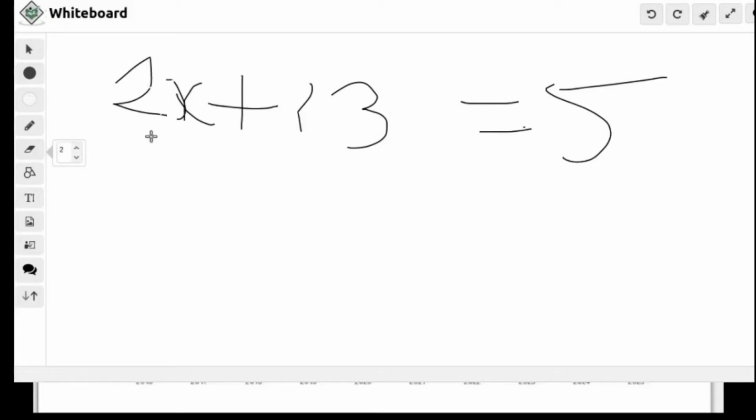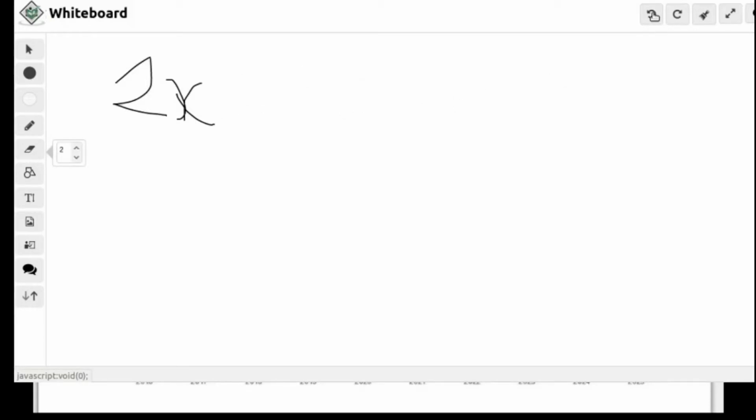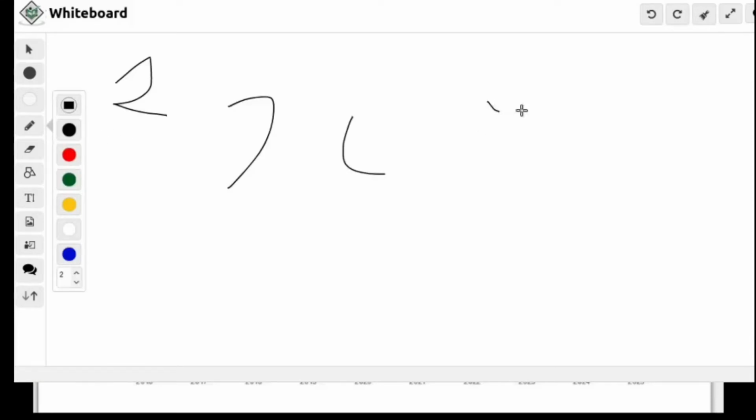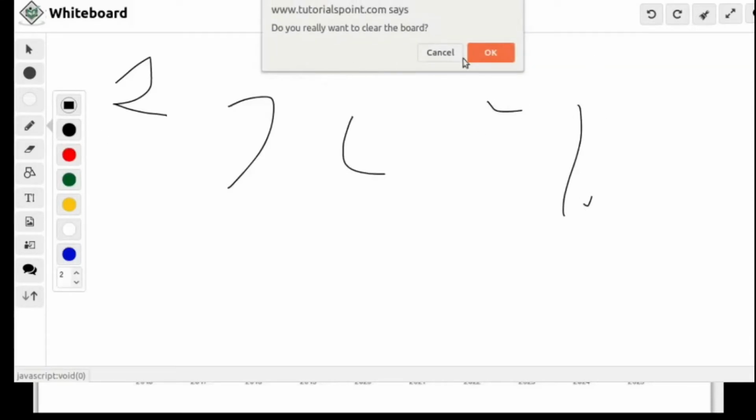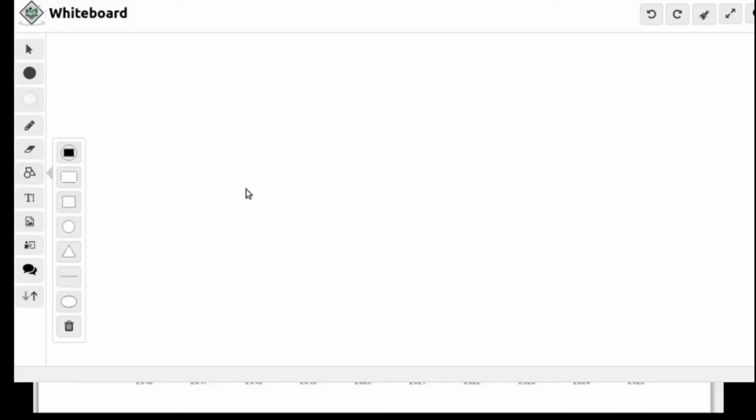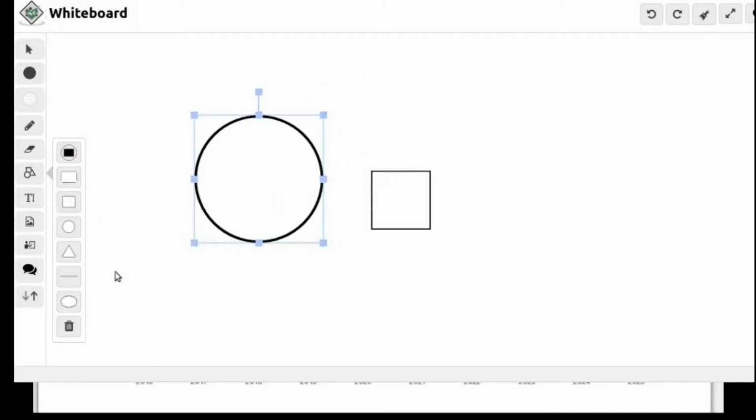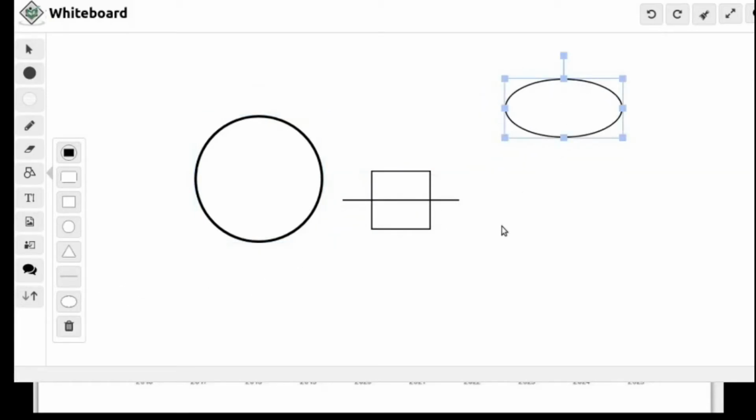Using the eraser, you can rub all these things, and you can use undo to remove them, and you can clear the board fully as you like. You can have shapes: square, circle, line, ellipse, and so on. And you can also include pictures if you like.